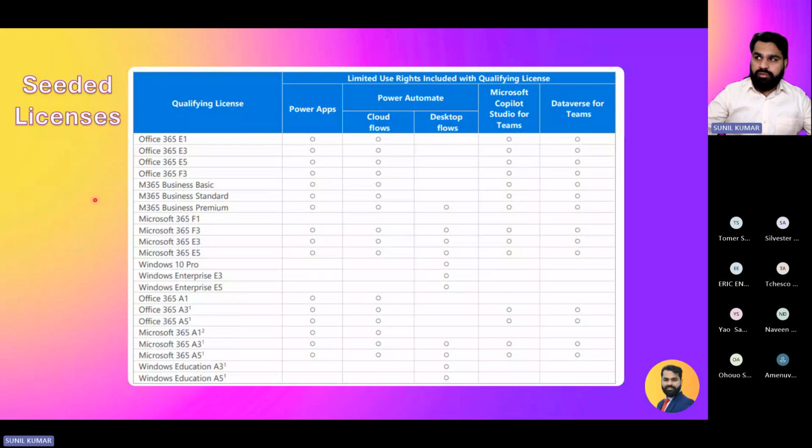in case any organization does not have access, or they are not going ahead with the licensing of Power Platform. The only limitation of seeded licenses is that they are limited use rights, right? None of the premium capacity or capability will be used by these seeded licenses, right? Which means that none of the premium connectors, whether in Power Apps or Power Automate, would be leveraged if the user has a seeded license only.